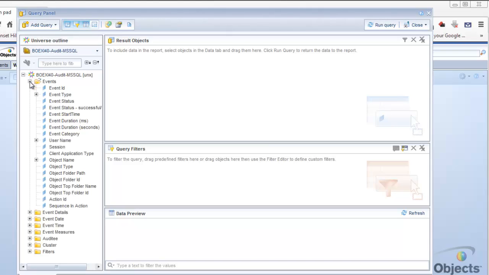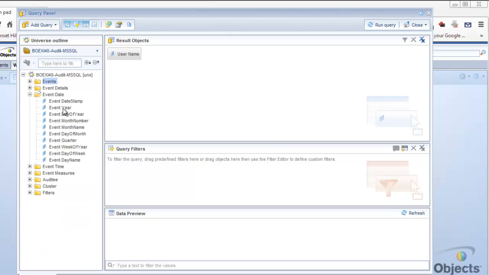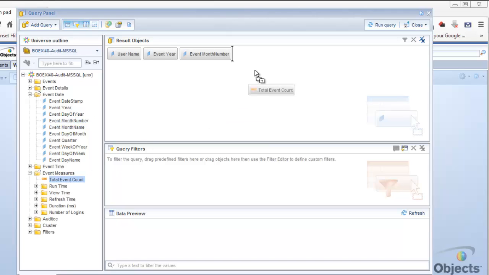I'm going to create a report that's showing user logins per month. So I'm going to bring in username into the result objects, and I'm going to bring in some date objects, the event year and event month number. And then I want to bring in a measure, which will be the total event count.